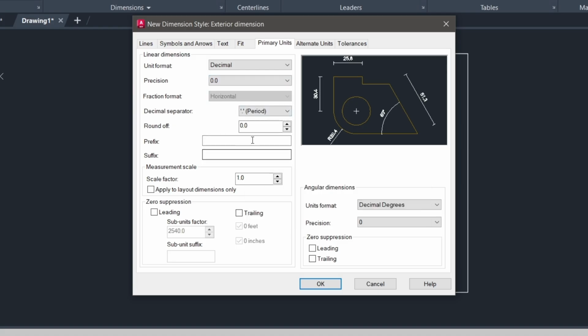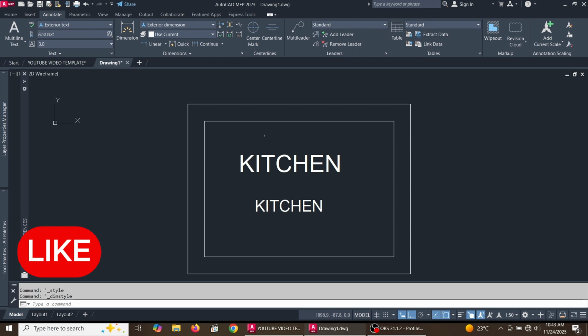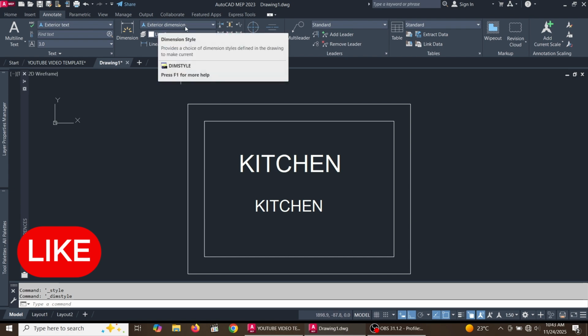All right, so for the precision, I'll go for 1 decimal place. Then next, I'll maintain the rest the way they are. Then I'll hit OK, then close. All right, so you can see that our exterior dimension is already made current.